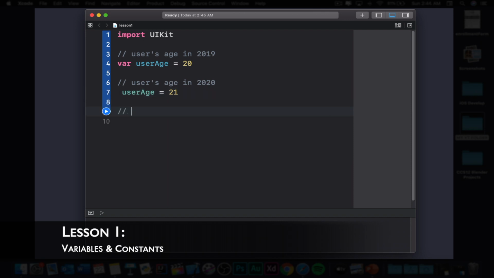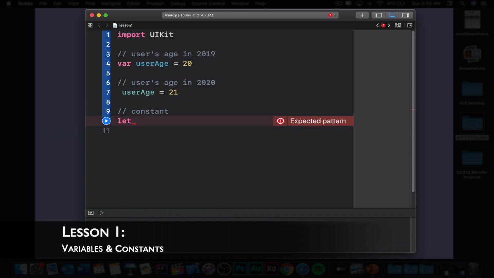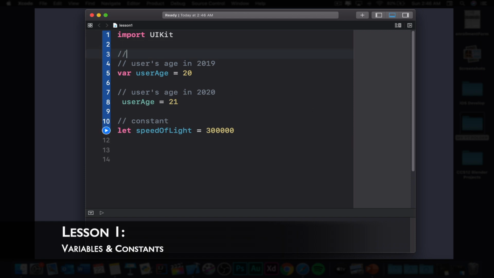Meanwhile, constant, we need to use a let keyword to let the computer know that we use a constant. We will store a data that will never change at all. Speed of light, 300,000. For you to see the difference between variable and constant, I'm just make it visible here.